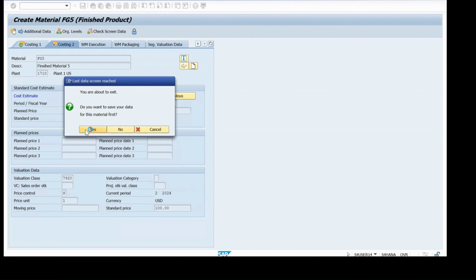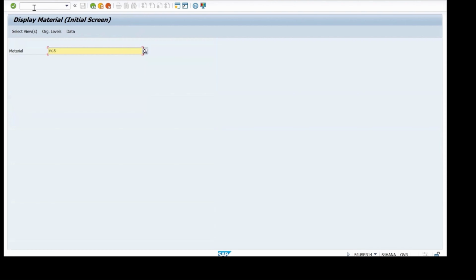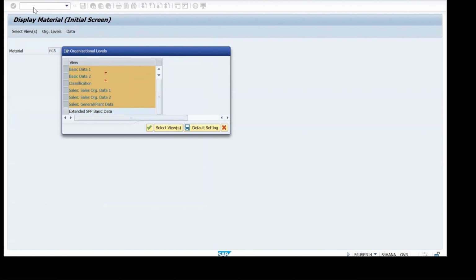You will get a message, material FG5 created. That means this material is already created or saved. If you want, you can go and check it in MM03. MM03 is to display the material. FG5 is the material number. And press enter, press enter.